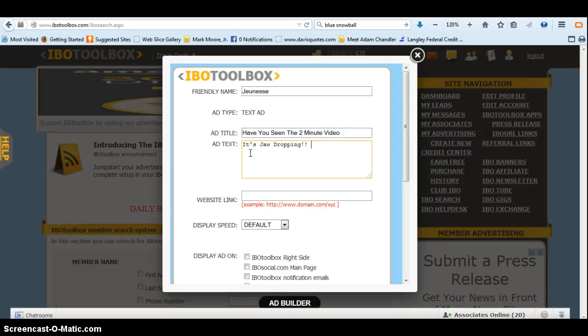Let's see what I want to say. It's jaw-dropping. Look, 10 years younger. Need to learn to type. 10 years younger in 2 minutes. Okay. And then where am I sending them?